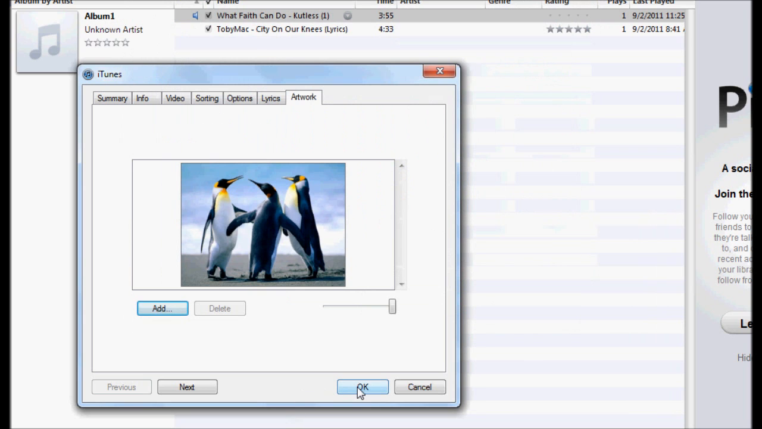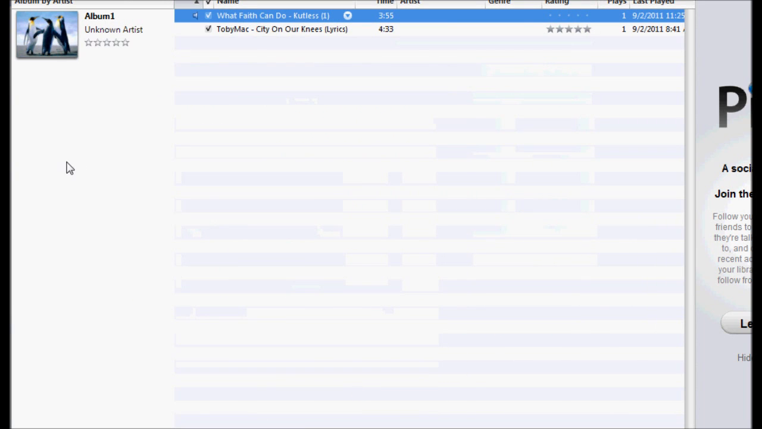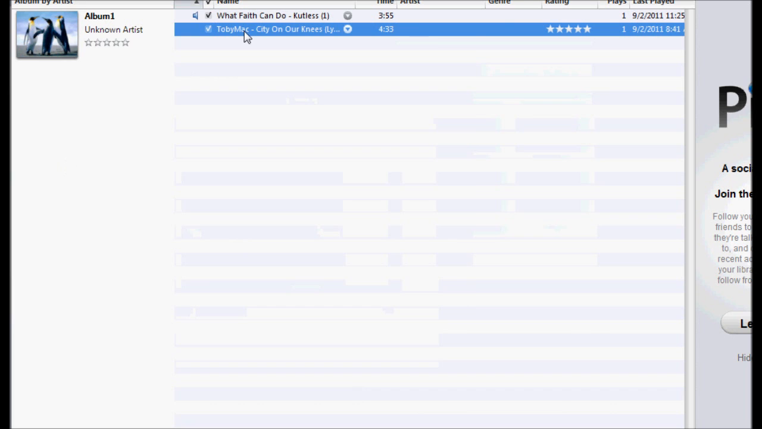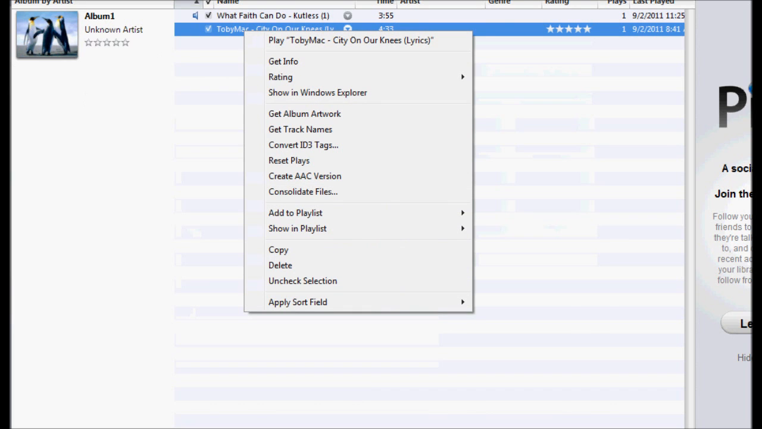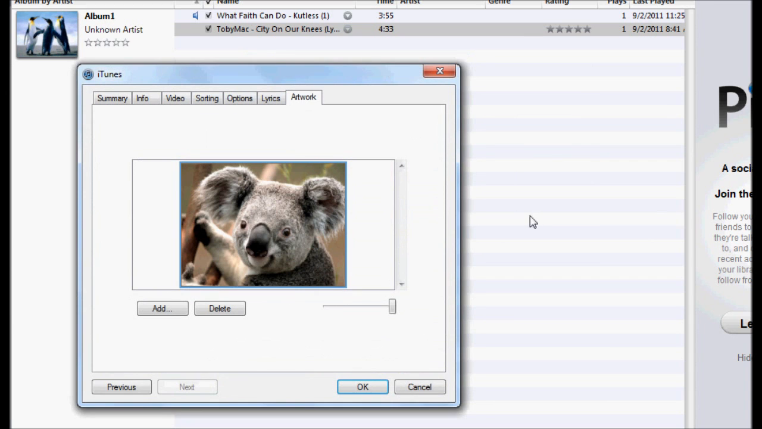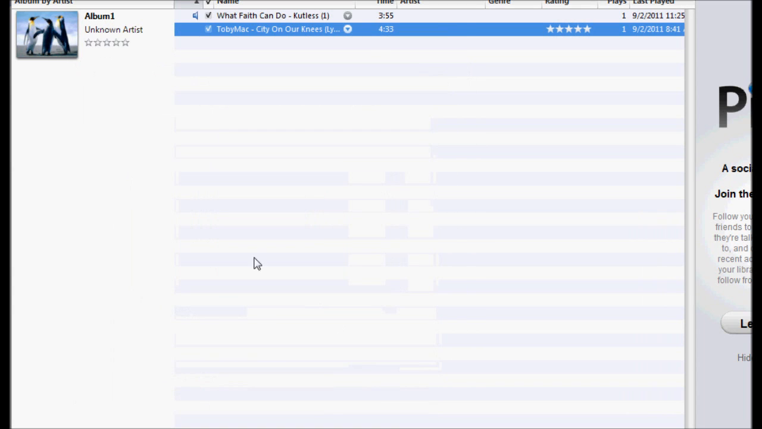Okay, see? Now, just because it's here does not mean it's the artwork for the entire album. Like, this one's a koala and that one's a penguin, so they're different.